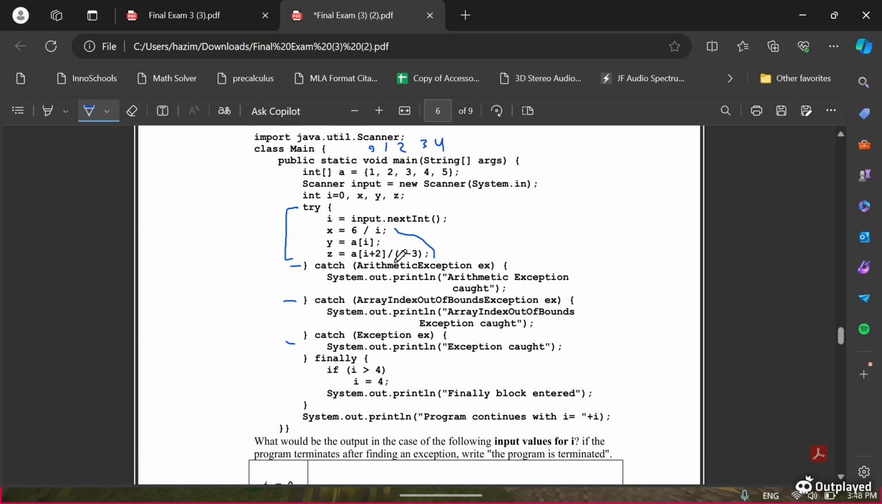Inside the catch blocks, we have an ArithmeticException and an ArrayIndexOutOfBoundsException, and we have the superclass of all exceptions. This will catch any type of exception, right? So the arithmetic exception is for when you divide a number by 0, or you do something that is impossible in math, or something that would give you infinity, which is essentially dividing a number by 0.